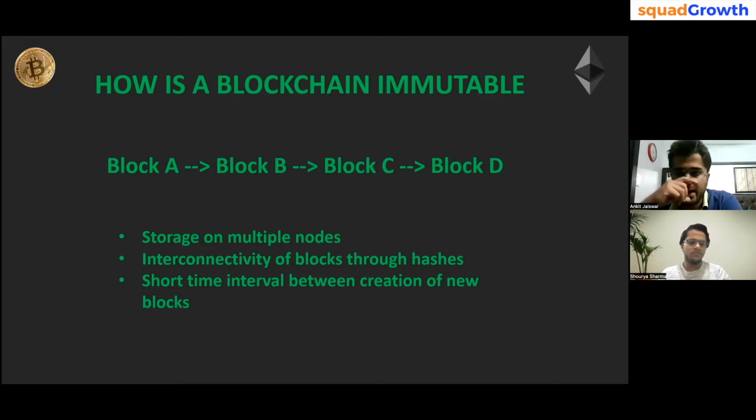Blockchain is stored in multiple computers and multiple servers around the world, right? So first, even if I hack one, I won't be able to change it. So that is one reason. All the transaction data is stored in blocks.